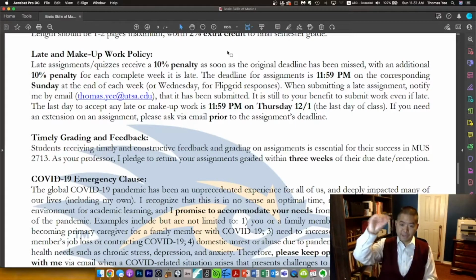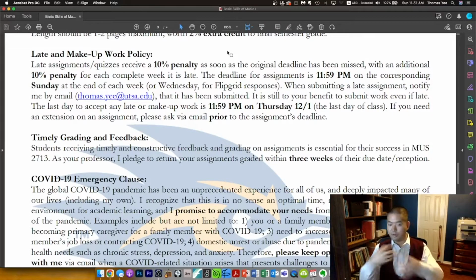And then each complete week it's late after that will be a rolling 10%. So 10, 20, 30, 40, and so on. So eventually it does reach a point where all the points have been subtracted away from it. However, even then, it's going to be better than a 0 as long as you're getting some credit for it. So when you do submit a late assignment, put it in Blackboard, but also email me so I know that you have completed a late assignment. Otherwise, it doesn't really notify me.